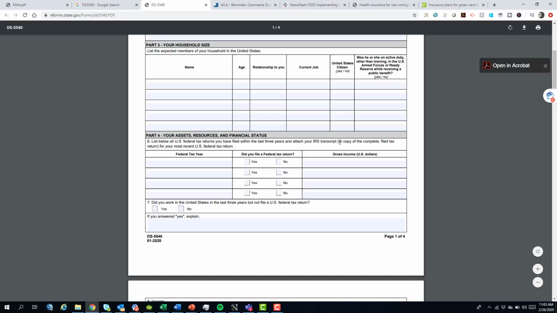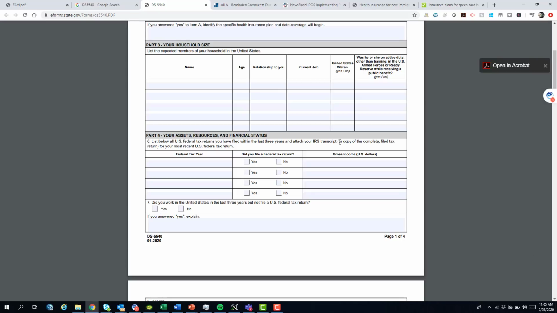And if you're submitting it for the last 3 years, you're listing just the federal tax returns. Essentially, this is about a federal tax return. You can say federal tax year and list the income, but no, you didn't file a return. That's okay if you were not in the States. Now, if you were in the States and you had income in the States and you didn't file a federal tax return, that in itself would be a problem.